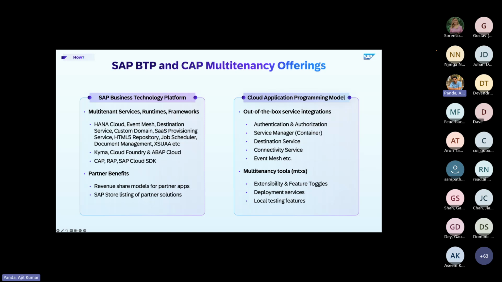Also, we have other frameworks or libraries, SDKs, such as SAP Cloud SDK, which offers multi-tenancy support out of the box. In addition, SAP also offers different benefits for partners as well, where SAP offers a revenue share model and helps in listing their partner solution on SAP Store as well.